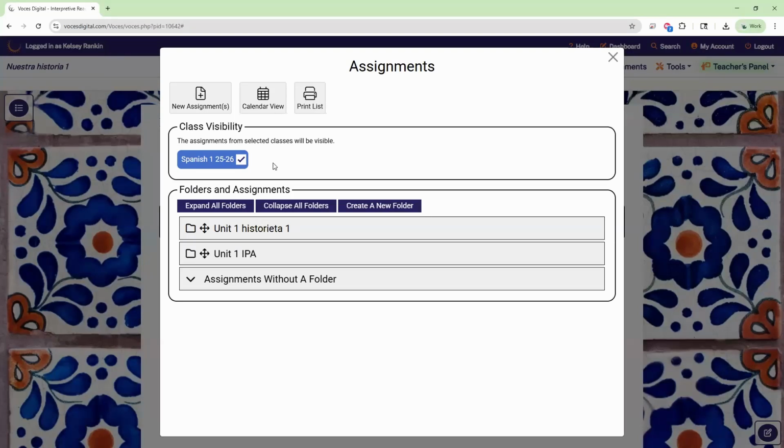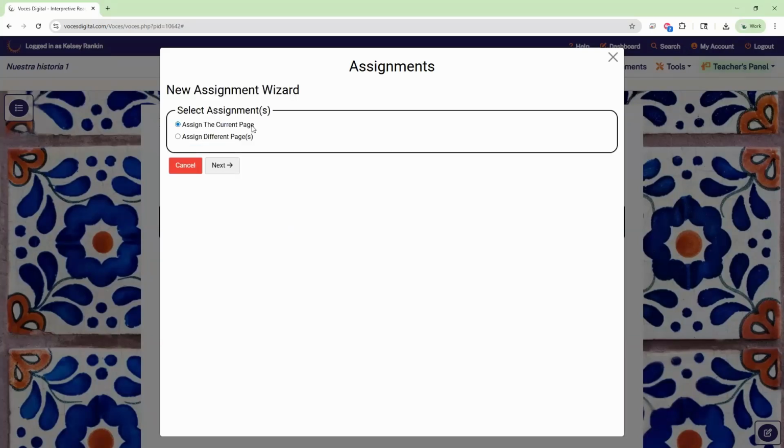I bet you can all guess, but when we're ready for a new assignment, we're going to click the New Assignments button here at the top. From here, we can do two things. We can assign the current page or different pages. I'm going to choose different pages for now, but I do also work with a lot of teachers who like assigning the current page. They're looking at it, they know what they want to assign. So that'll take you through the rest of the steps and assign the page we were looking at when we opened the assignments portal. So we'll go ahead and click next.